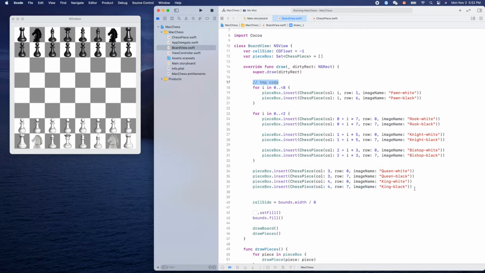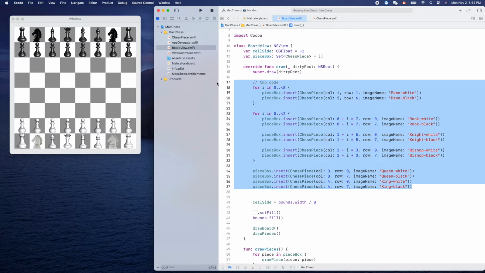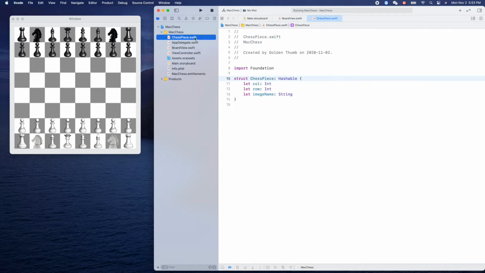Why did I put the temp code here? It means this part shouldn't be here. Now where should it be? We need another file to represent our game engine, our game board or game manager. This is just a logical concept of a chess piece. We need a chess engine. Let's create one which will contain a piece box.